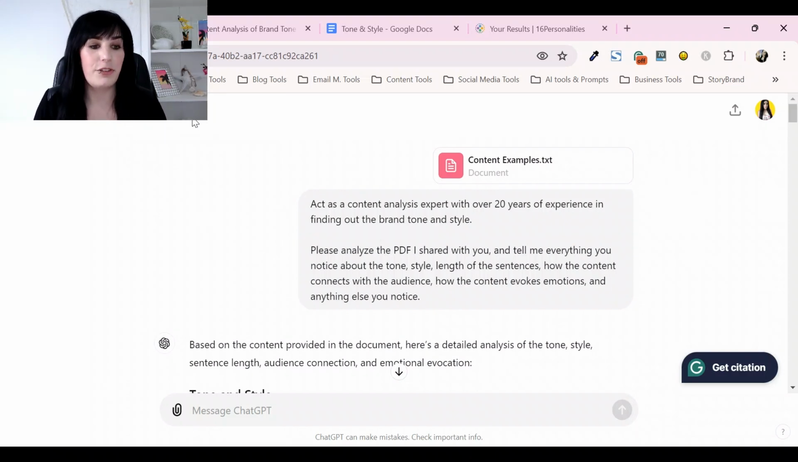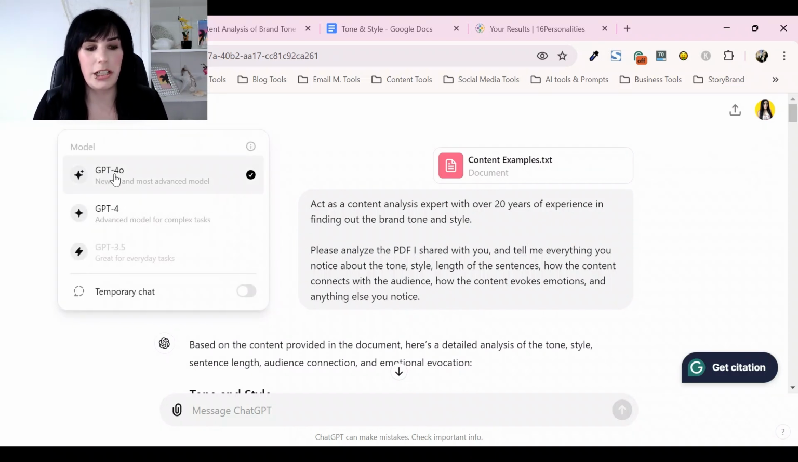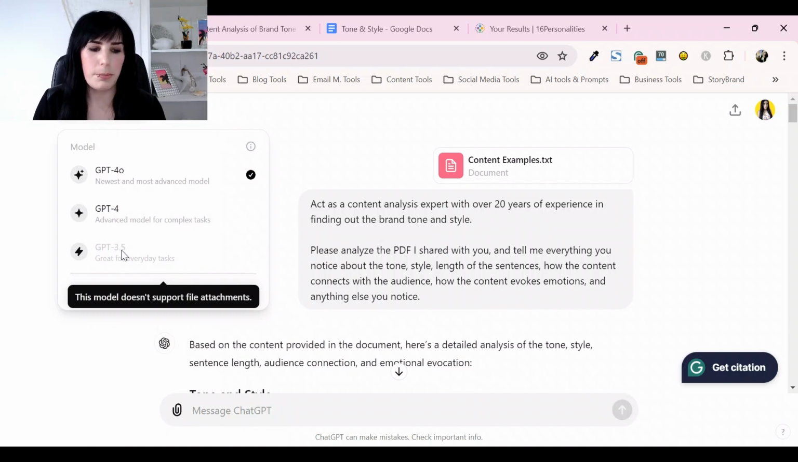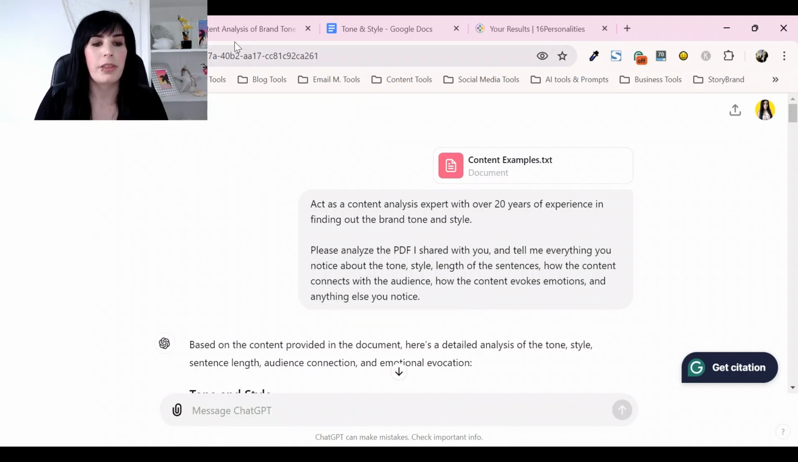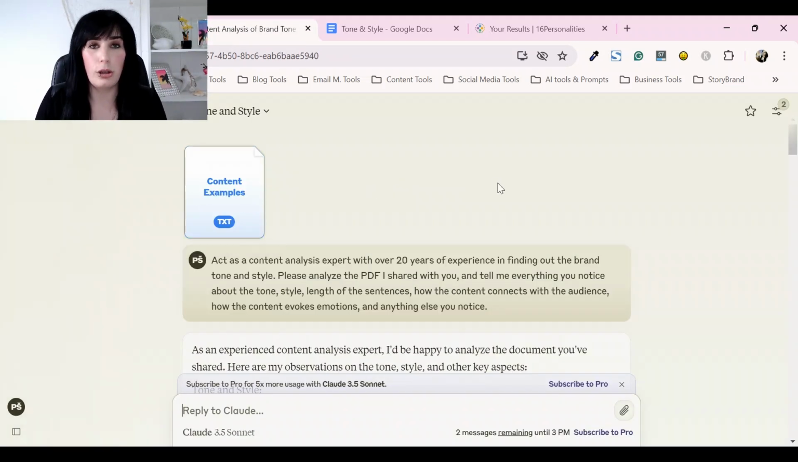Now, first things first, you will have to have ChatGPT 4.0. It is a free version. I think everyone now has that version because ChatGPT 3.5 does not support files, so you can't attach files. If you're a paid member of ChatGPT 4, you can use ChatGPT 4 or 4.0. That's all up to you. Also, there's Claude, and I use it for free, so I'm sure you can do this on Claude too.